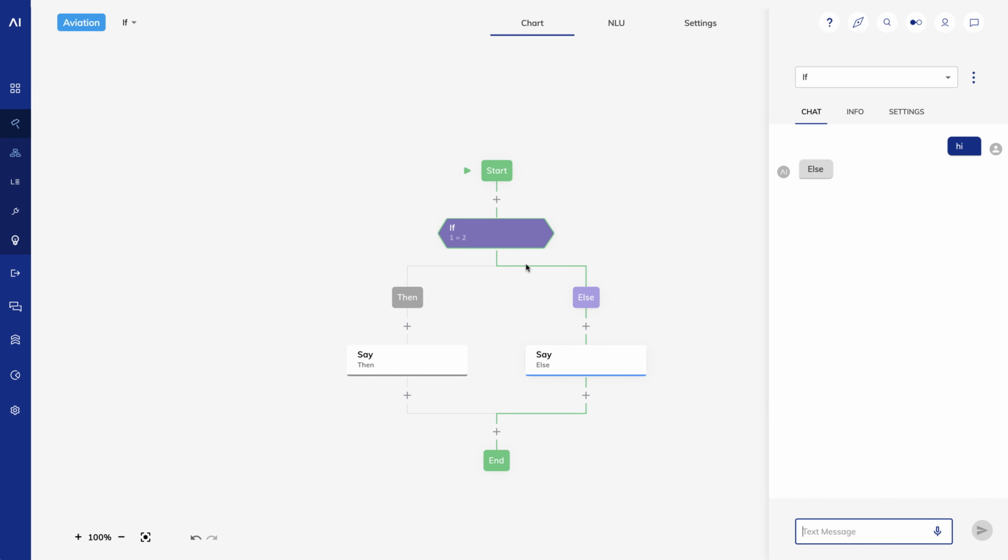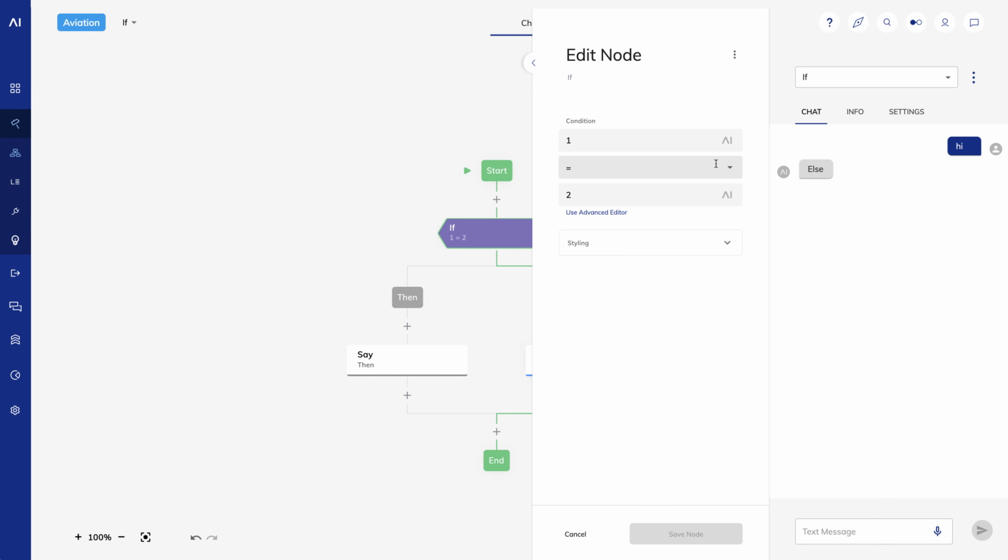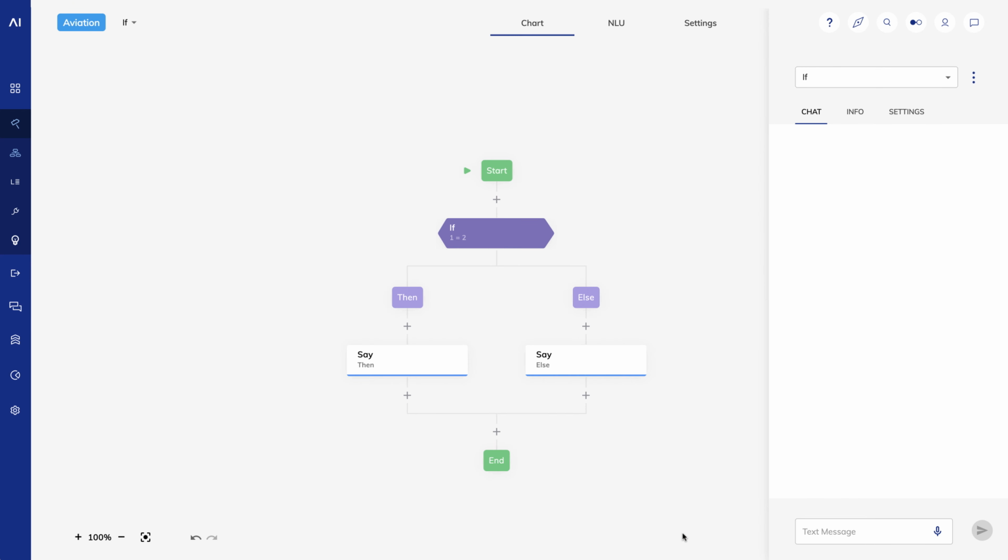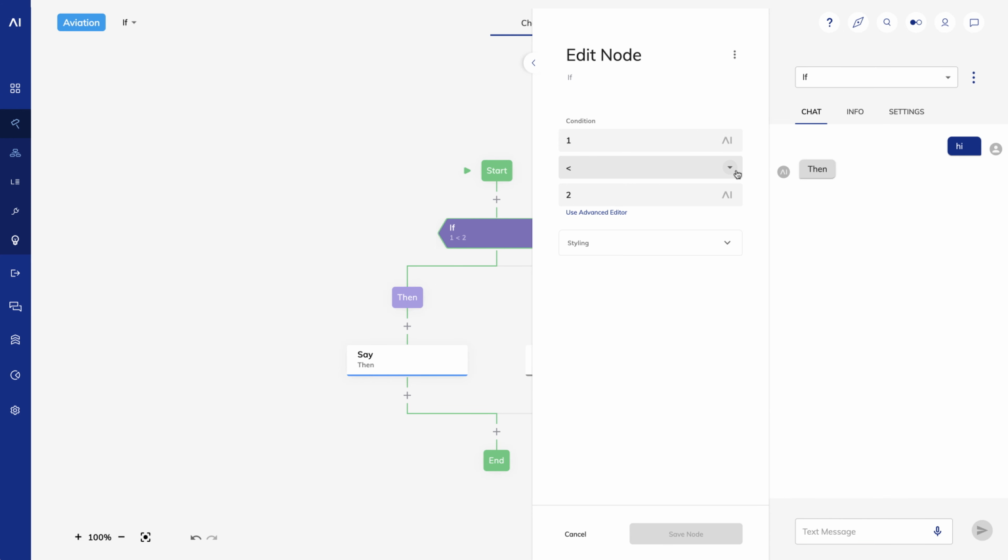If I change the condition to 1 is less than 2, the then branch gets triggered. Same is true if I change it to 1 not equals 2.